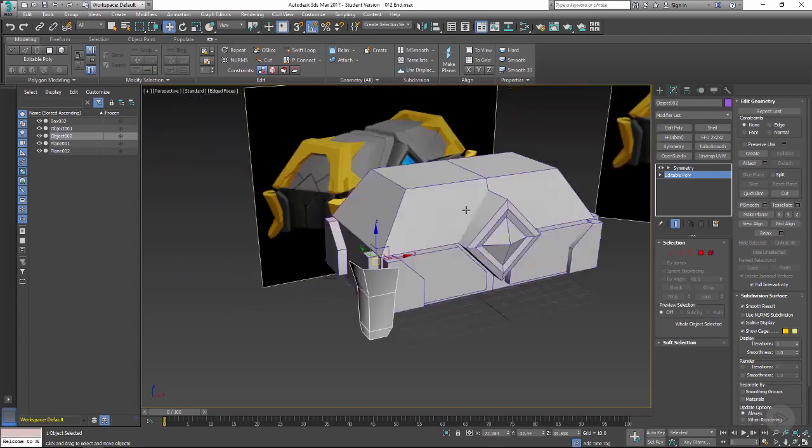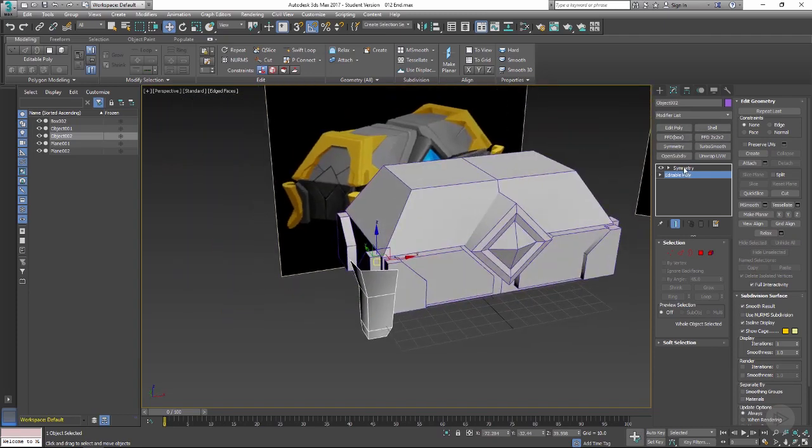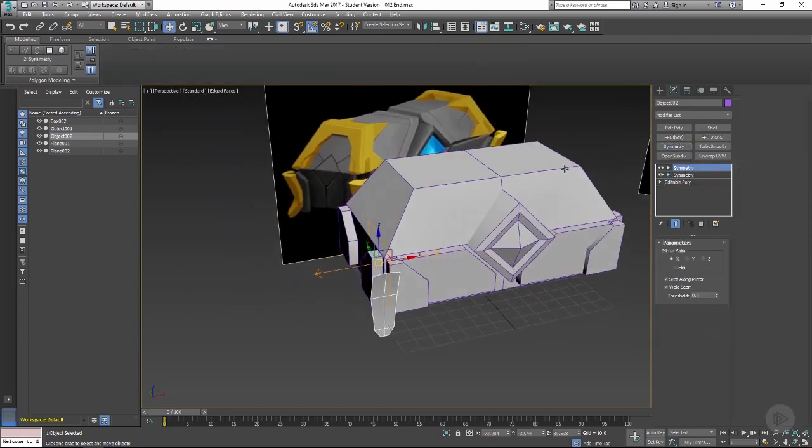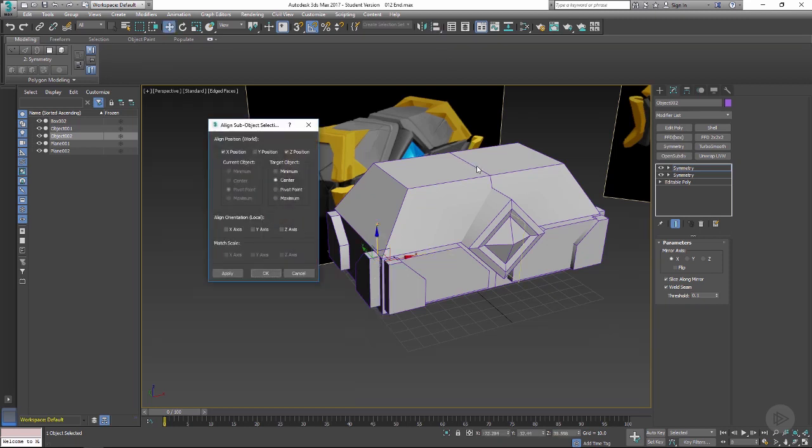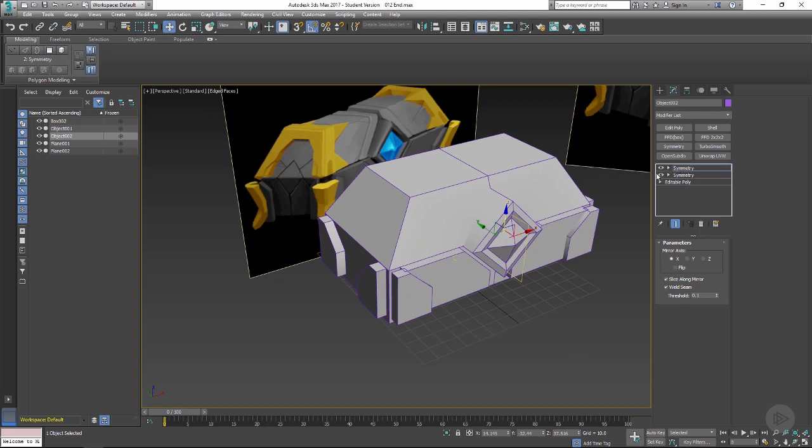Now, for example, I do want to take this, and I'm going to do one more adjustment here. I do want some more symmetry going on. Now, this symmetry modifier, however, I want to be centered on the model. So I'll click that symmetry again. I'm going to go to Align and click my model, so it's going to be set to the center. So that's going to be perfect for us.